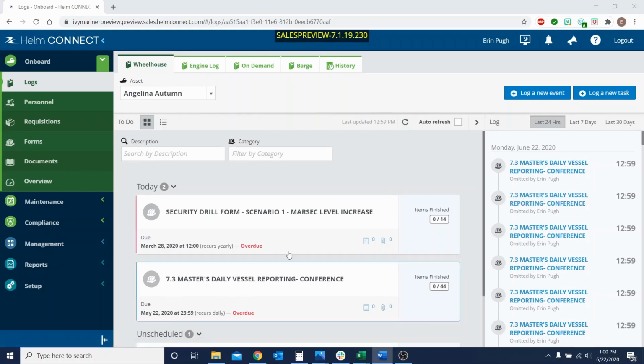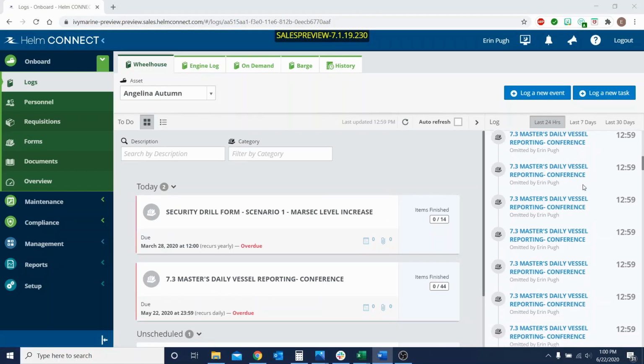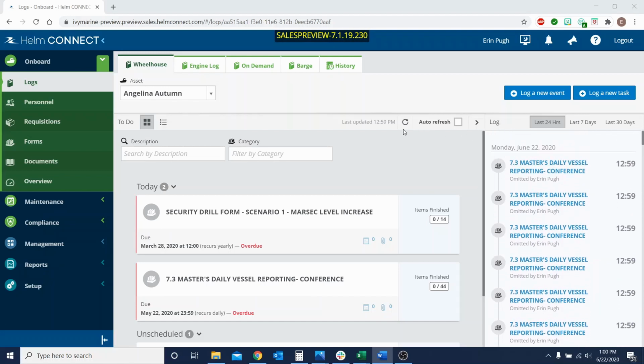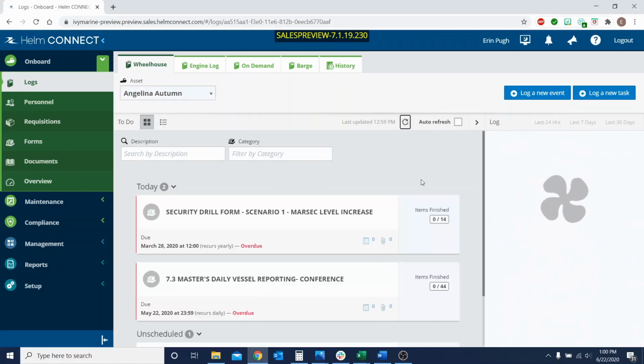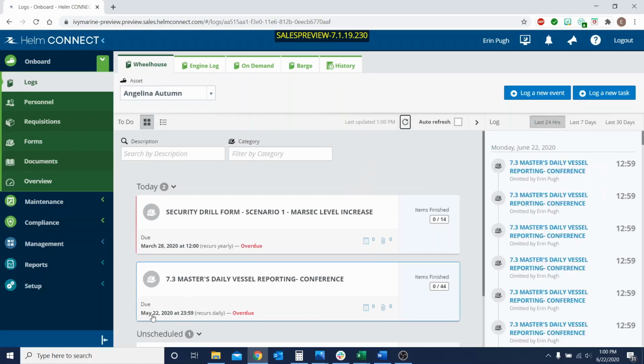So this will update. You can see on the right-hand side, it's omitting a lot of information. So once that is good, it's going to show us up through May 22nd. So then I'd have to go in and omit the rest of them up through today.